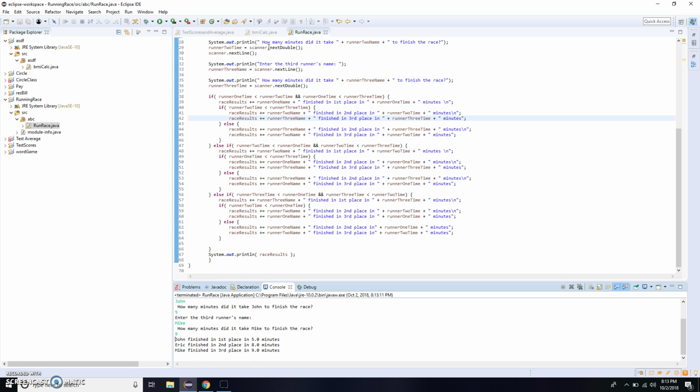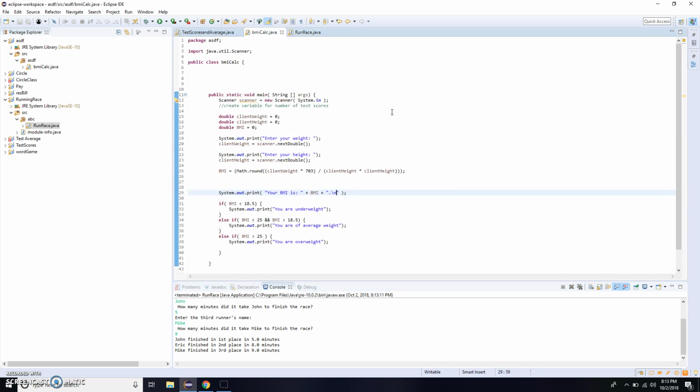Finally, I had a BMI calculator that will take the user's height and weight, calculate the BMI, and output whether or not they are underweight, average weight, or overweight. So I started by creating a class with the scanner to input, a double for client, and for the BMI to calculate, enter the weight and the height, and it's stored as a double.